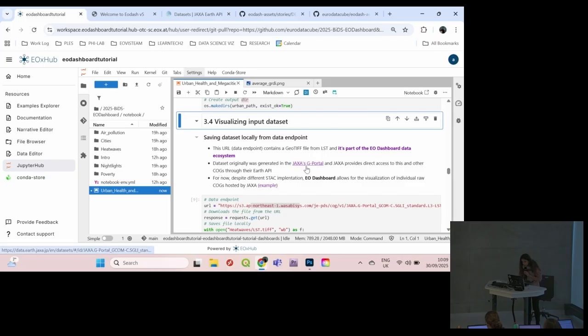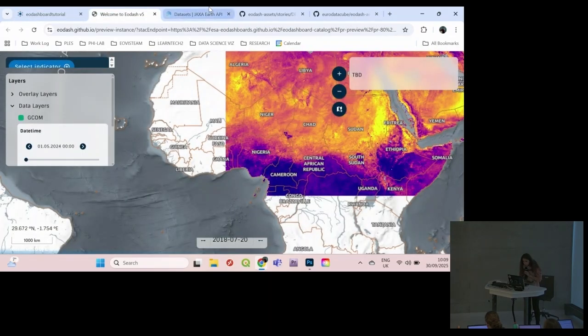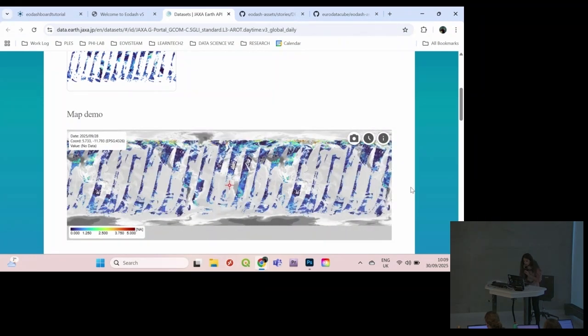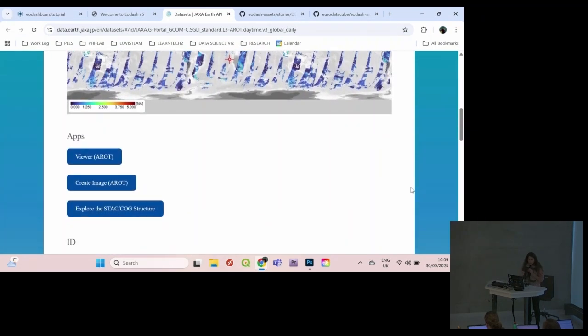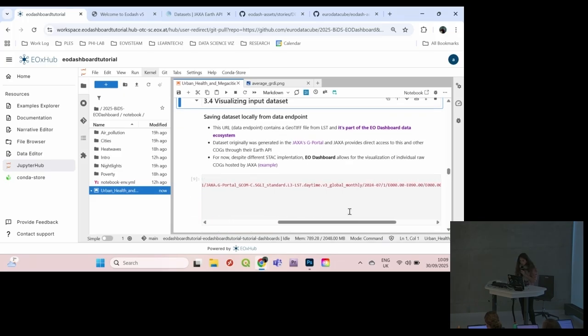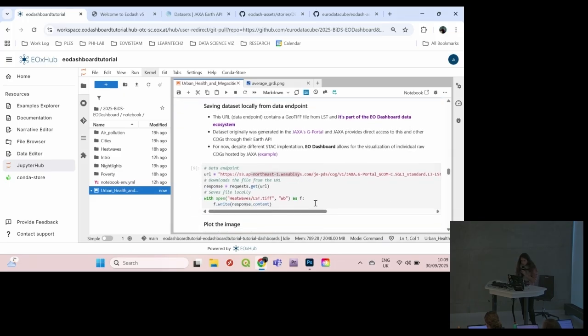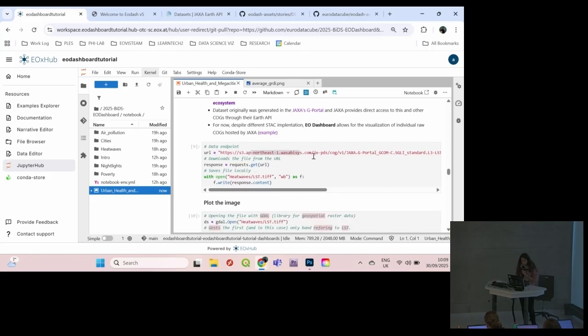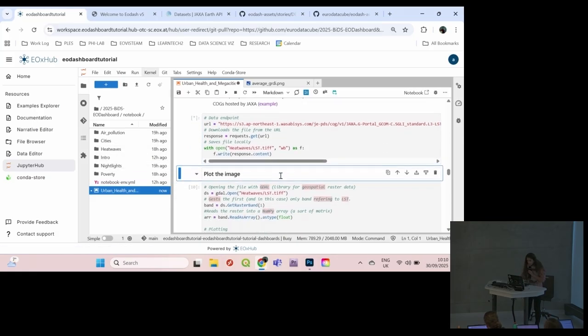If you click here, it will take you to this page. This is an example for another dataset. Here you can collect the data endpoint from where you can directly call a direct HTTP access, so you can store this COG file locally on your machine. This is what we do in the cell. We access it directly, save it as an LST TIFF, and it gets saved in our folder.